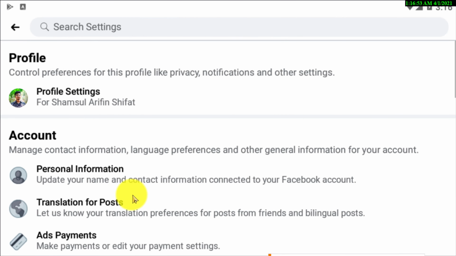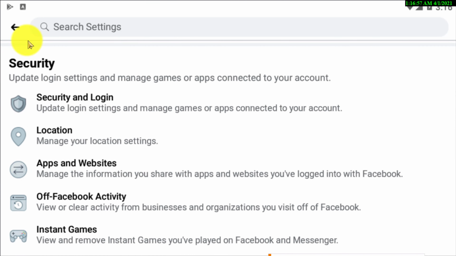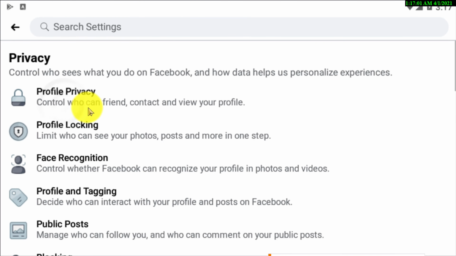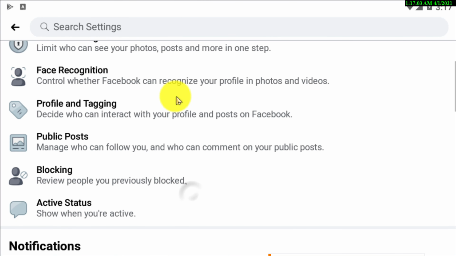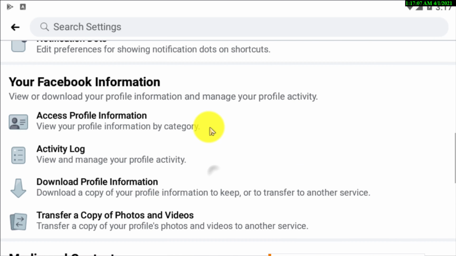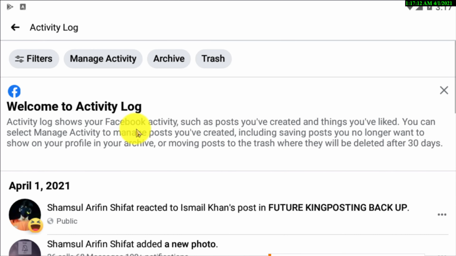Now click on Settings, and usually you will find the activity log option in this section, but in my case it's a different thing, which I need to click on, and here you will be able to see Activity log. Okay, so you need to click on that option, Activity log.